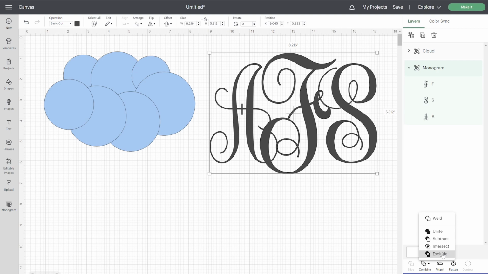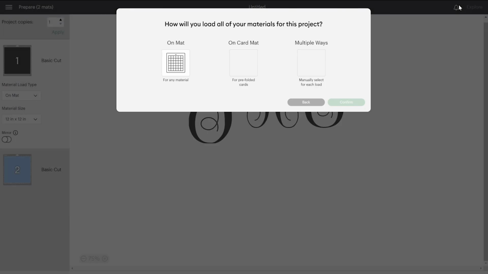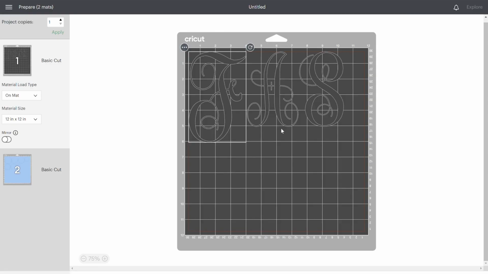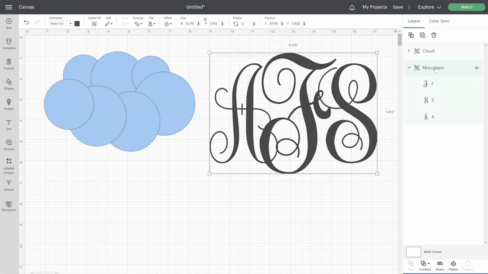Basically, Weld is just going to take all the layers that you have selected and turn them into one shape. For example, right here, with this monogram, they're all individual letters. So when I go to make them in Cricut Design Space, it does not look like I want it to look. And now I could attach it right here. Let's go back and I'll show you what that's going to look like.